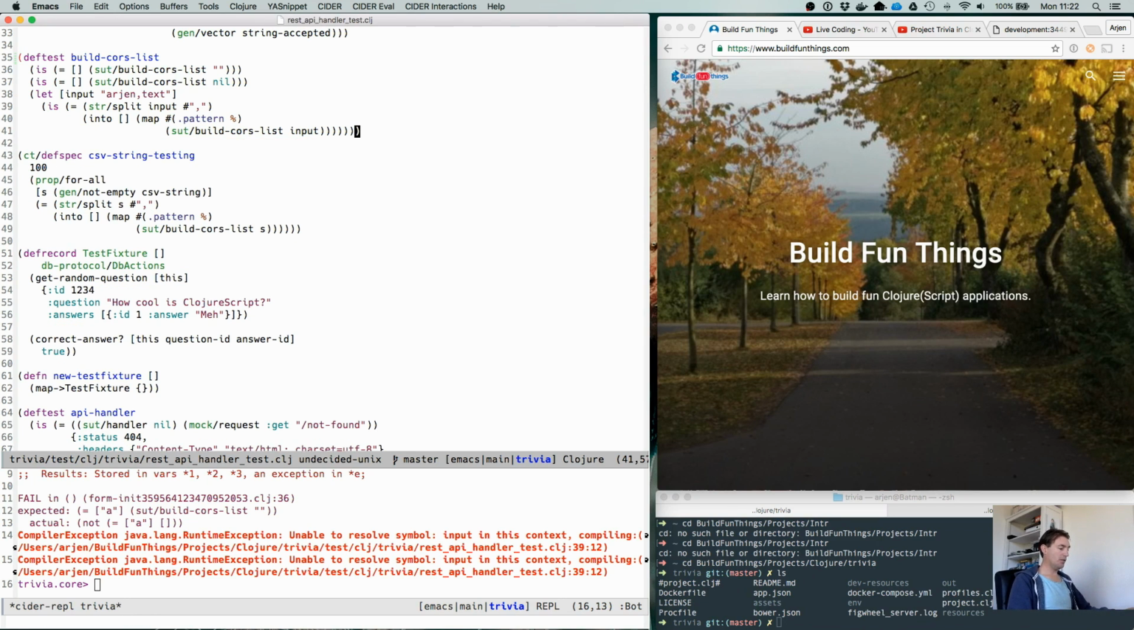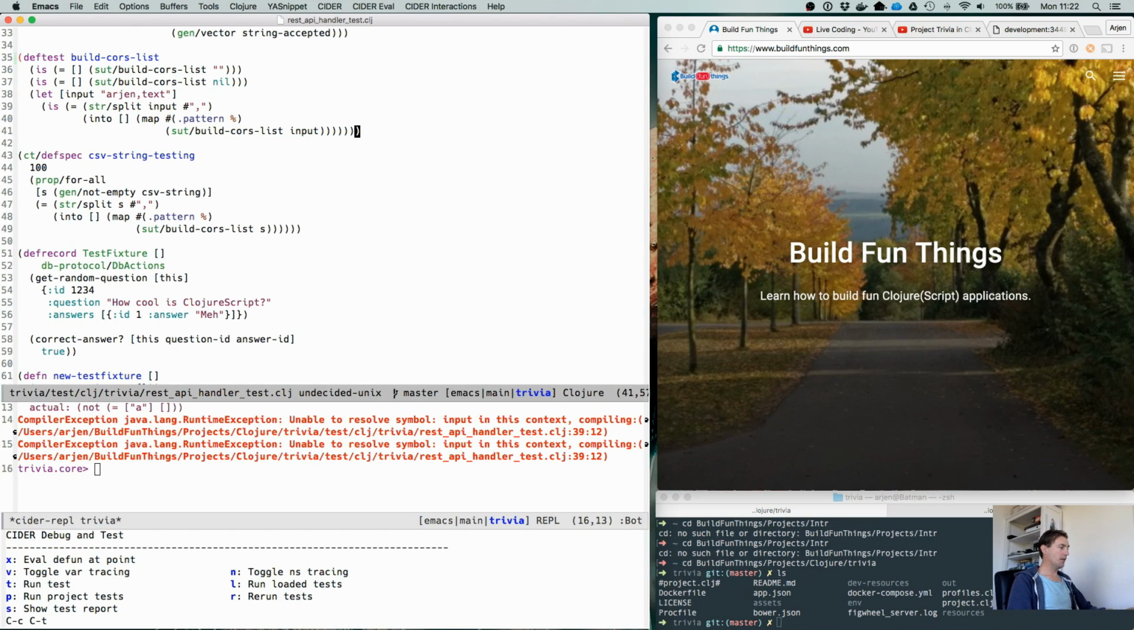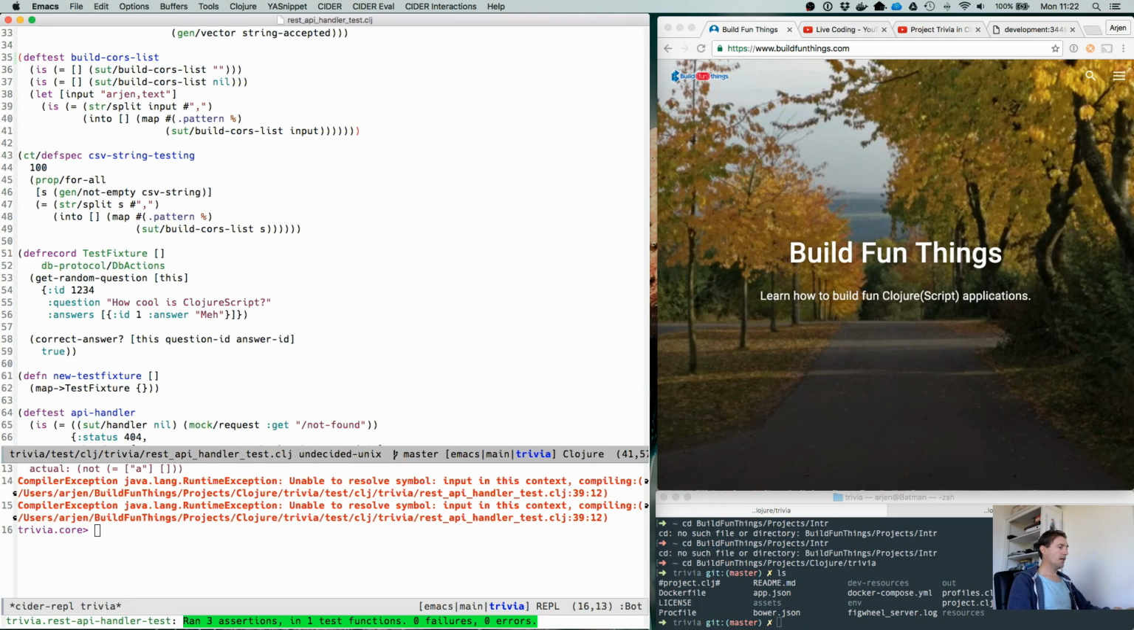So how do you run it? There is this key binding within CIDER, Ctrl-C Ctrl-T, and then you do T for test. And then it just runs the one test. It has 3 assertions, and it tells you that it is fine. So that's the plain vanilla test in this case.